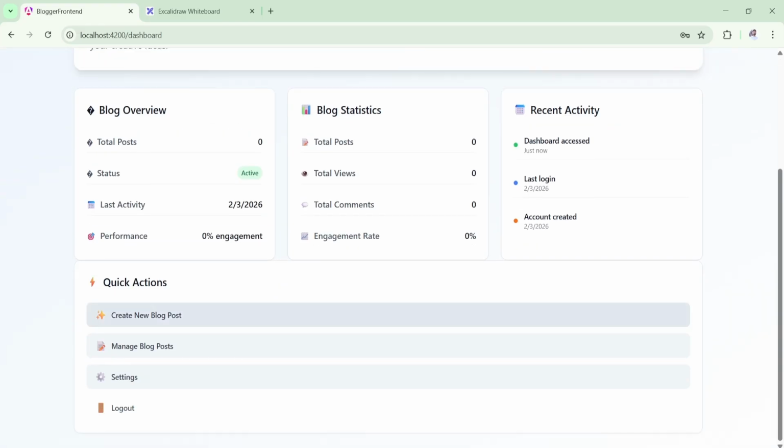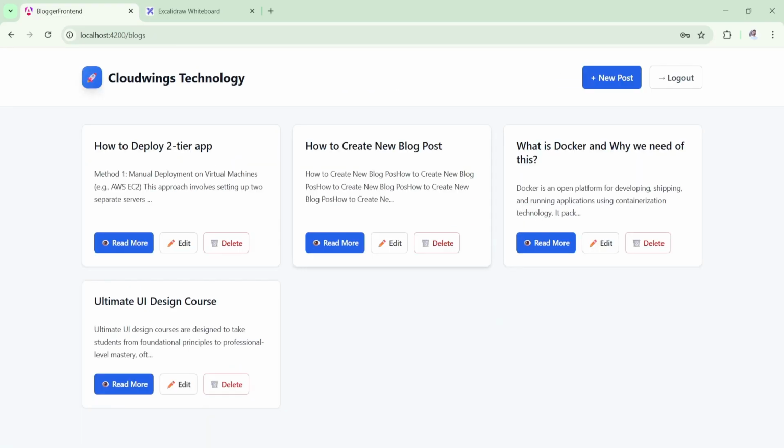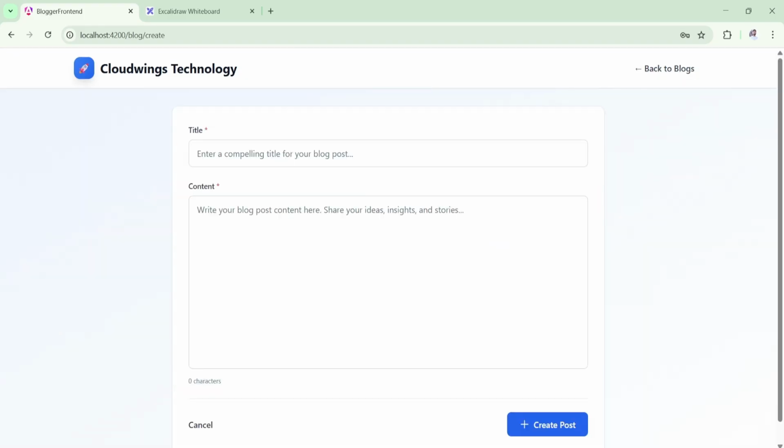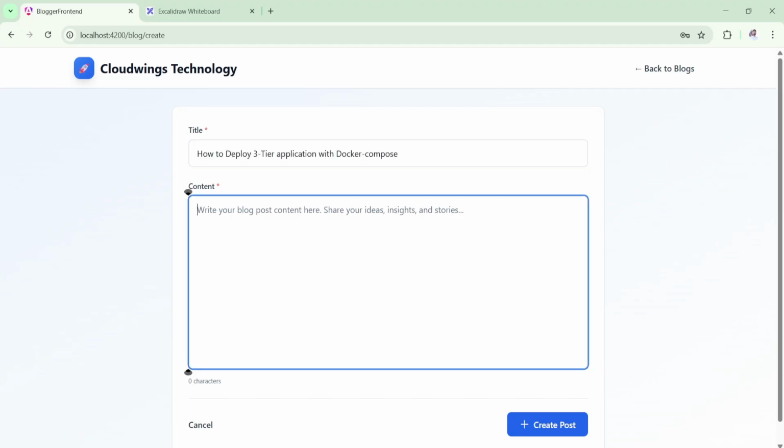So guys, this beautiful application you are going to deploy. You can create your post, and you can see the available posts. These posts I have created, and you can create your own post, like some title you can give, and how to deploy a three-tier architecture, three-tier application, we will use basically Docker Compose. So this is our title and this is our post, right?